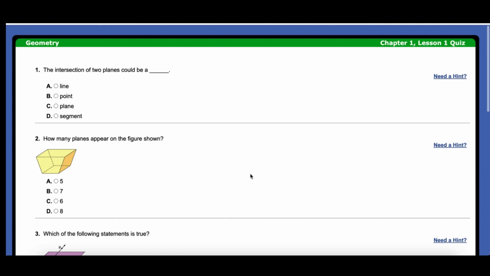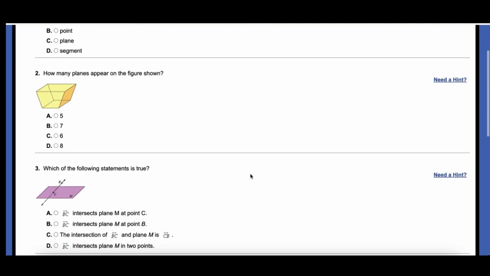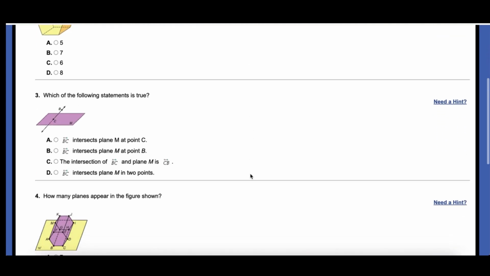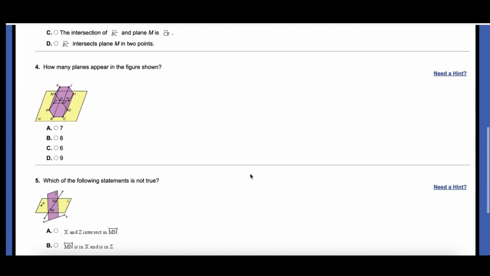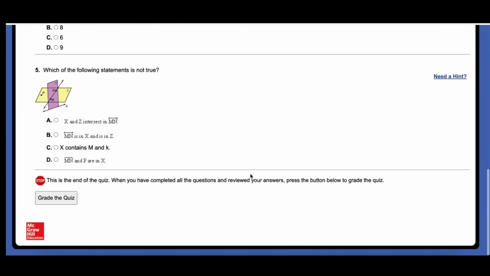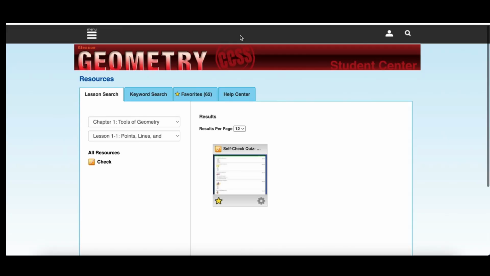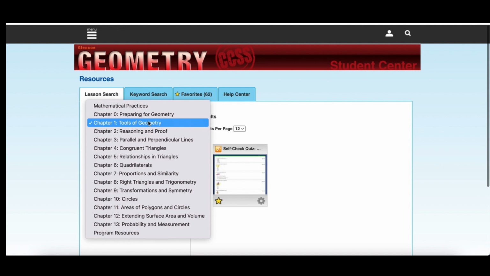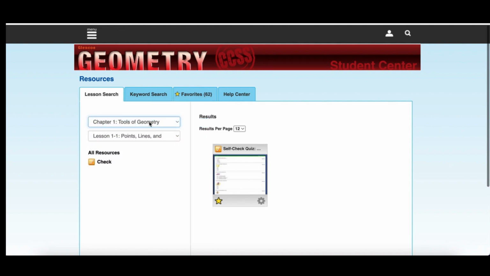A self-check quiz has 5 multiple-choice questions from that section. You can answer each question, get a hint for those questions if you need, and once you're finished, you can click Grade the quiz. You can take as many of those self-check quizzes for each section as you want. It will give you a different set of questions.